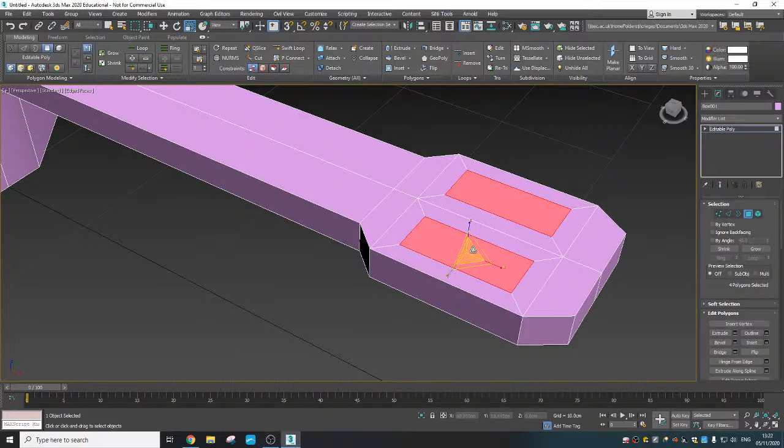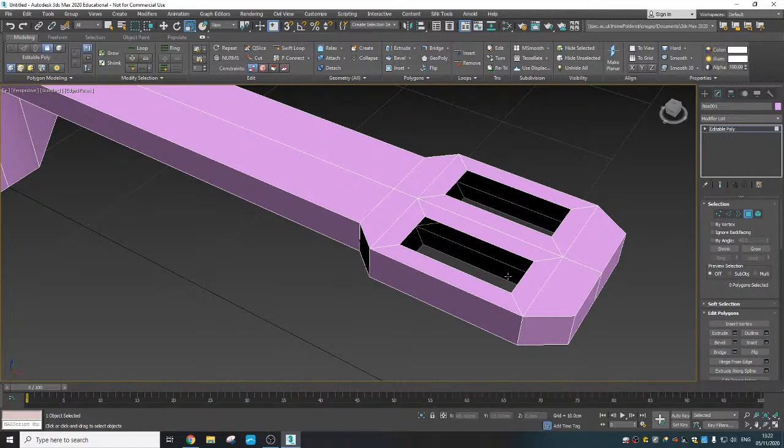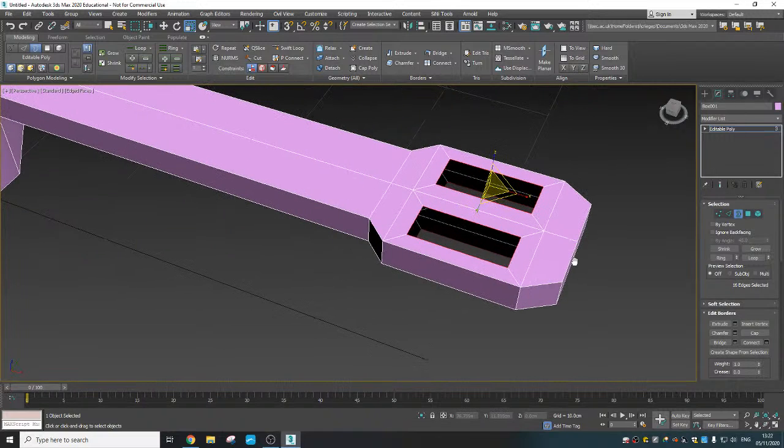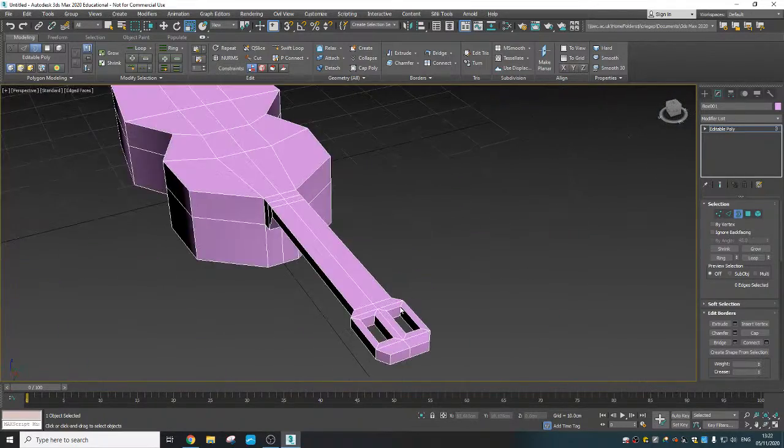I'm going to leave it as 1. I don't need to change it. If you need to modify it, you can move the values up and down. Okay, then I'm just going to press the delete key. So I've pressed the delete key. Now I'm going to go to border mode, and I can just marquee select everything here on the handle, because we only have 4 open loops. And then if we press bridge, we can bridge all of them together in one go. Alright, so we've created a hole for the guitar handles.